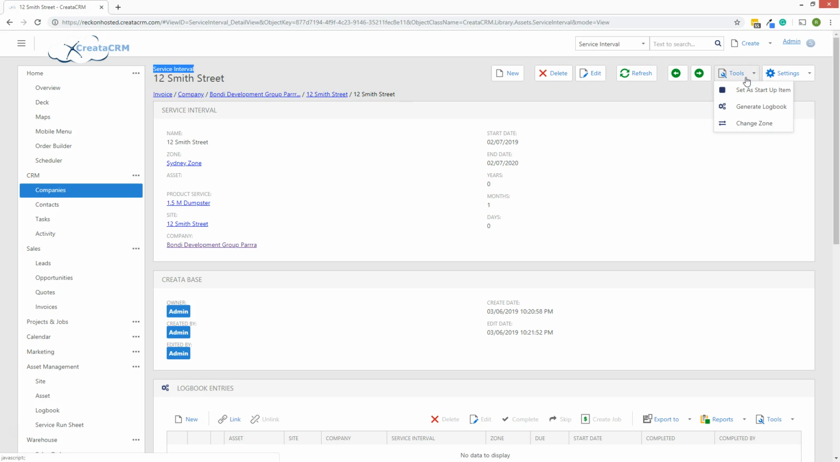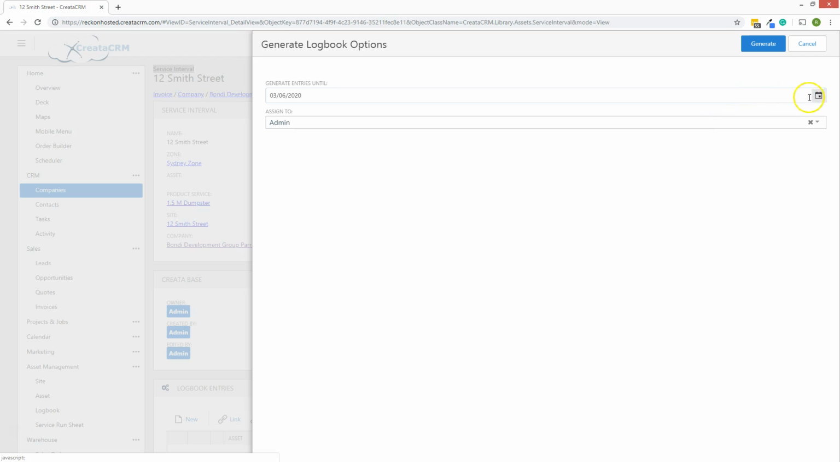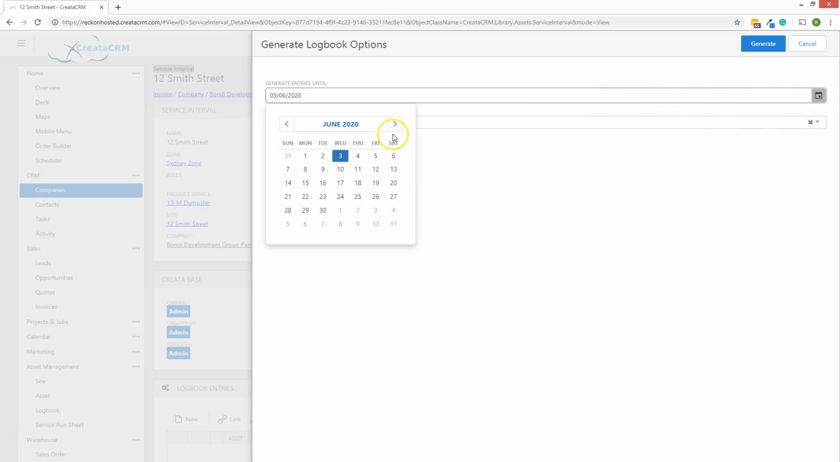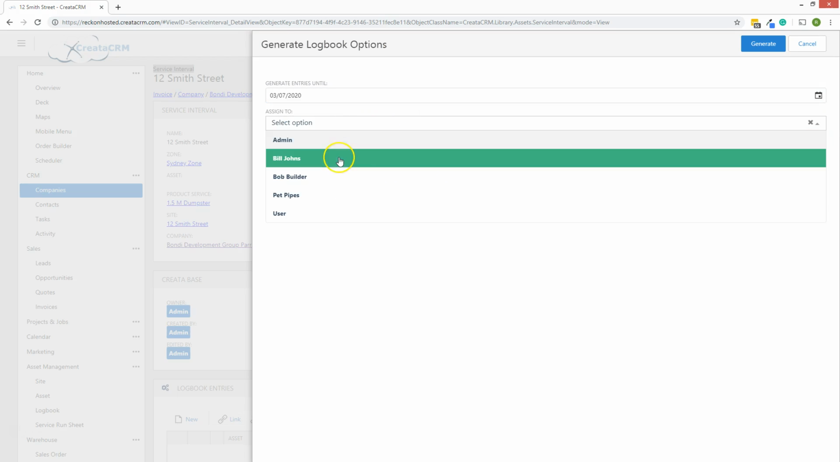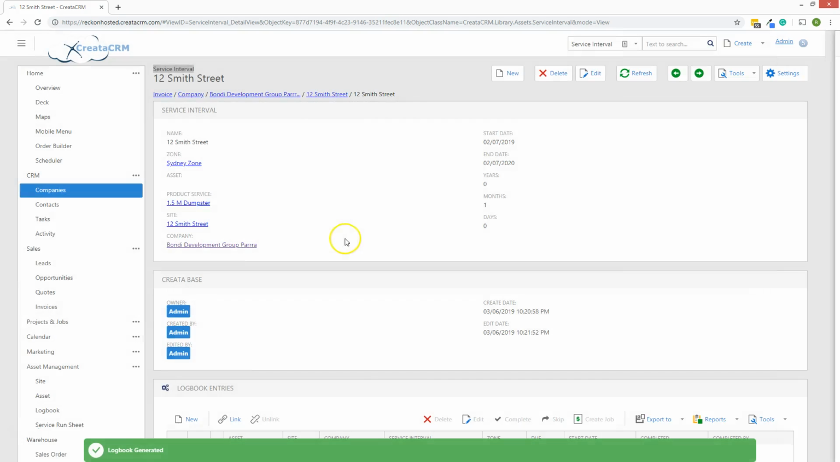Now the next thing you want to do on this service interval is to click on the Tools drop down menu and click on Generate Logs. It's going to pop up a screen saying when do we start. We're going to generate until, and we're going to click on the end of the month and see how this goes to the 3rd of July. We're going to assign it to Bill Johns in here and generate the service run here.